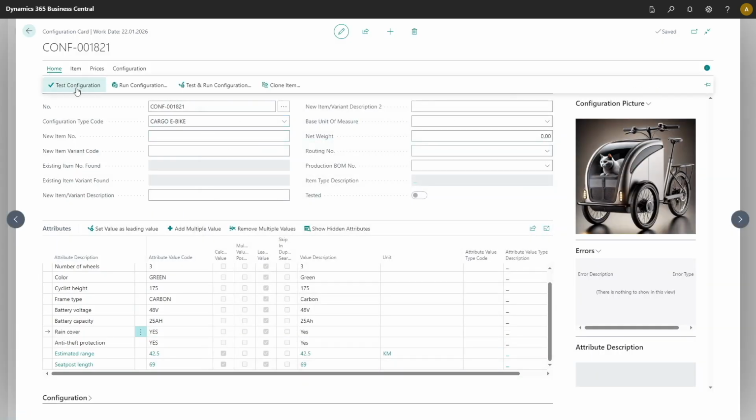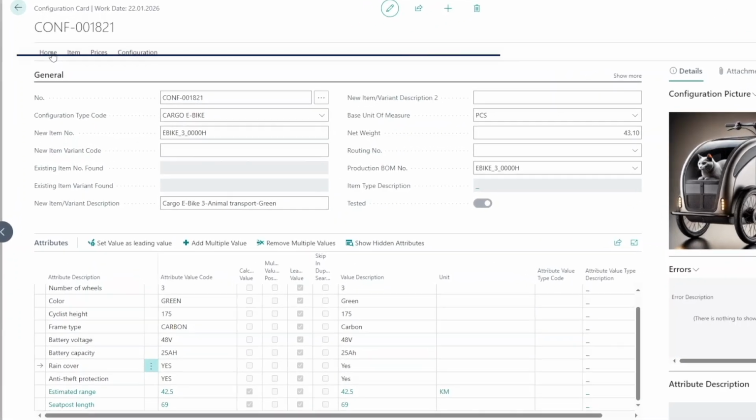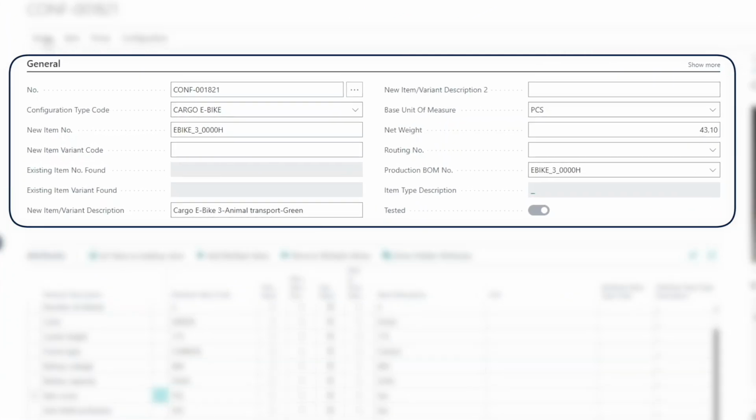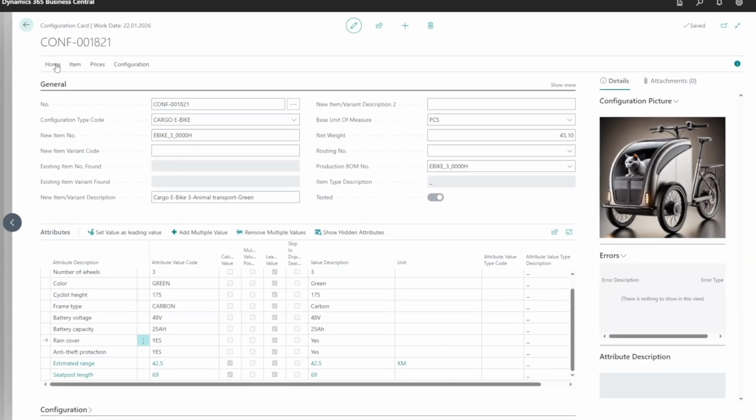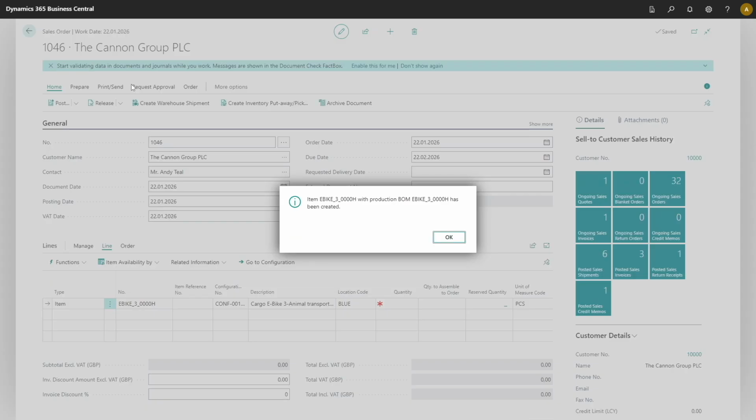When this is done, the next step is to test the configuration. When configuration is tested, system fills in some of the fields in the configuration header. It generates automatically the item number that will be created, description, but it also checks all the relations between the characteristics, and it checks if the attribute values were defined properly. After this is done, we can run the configuration.